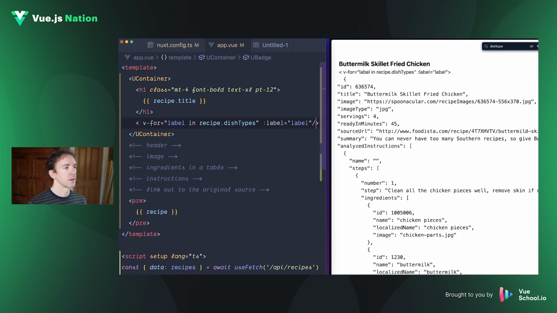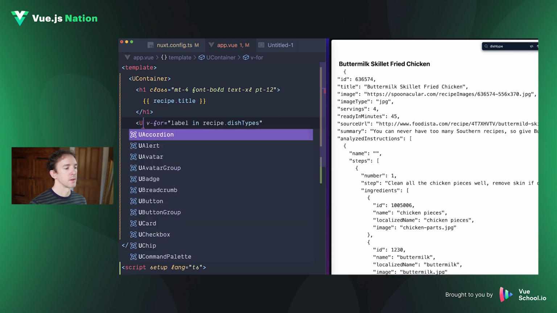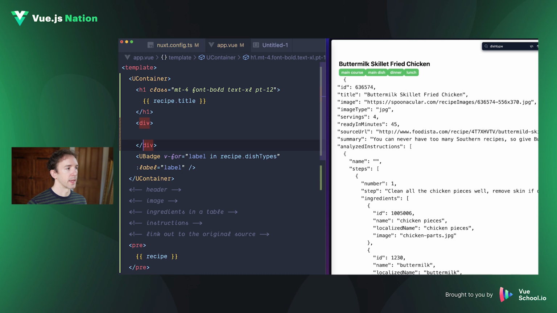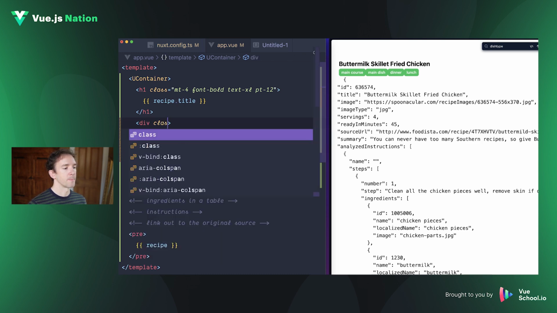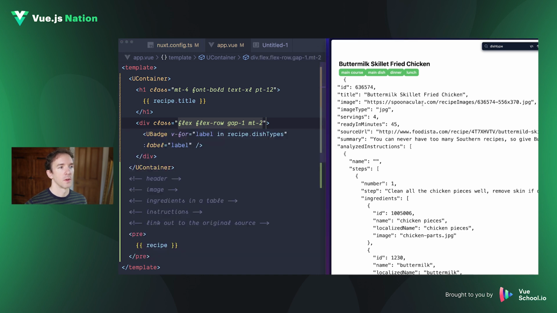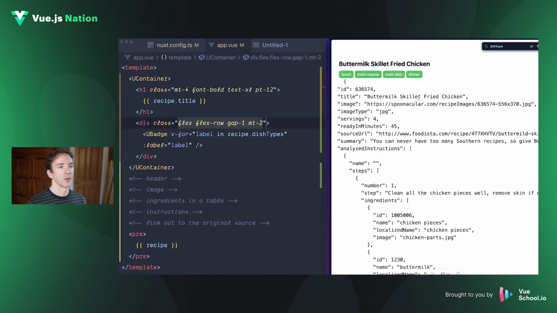Can I just pass no slot? There we go. And I'll wrap that in a div so we can get some nice gaps between them. Cool. Yeah, it's looking good.